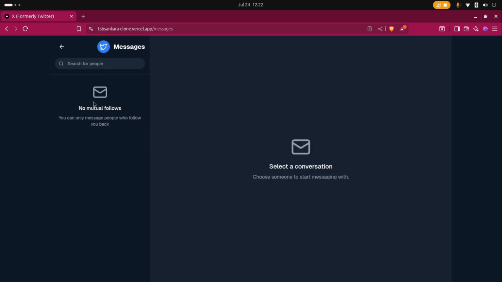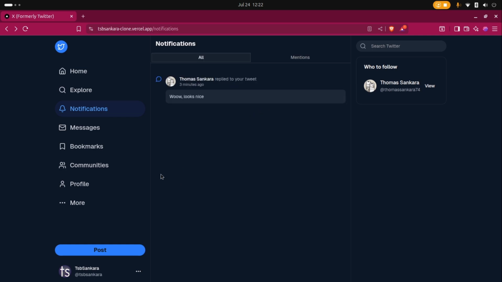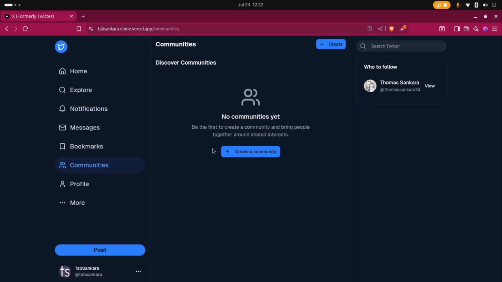But remember that in order for this to work, the person has to follow you, and you have to follow them back before they can show up here. So I'm going to demonstrate that in a moment. And then we've already looked at the bookmarks tab. So now in the communities, we're going to be able to create communities.